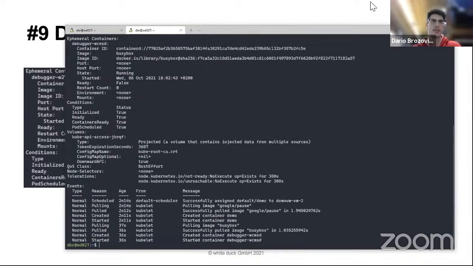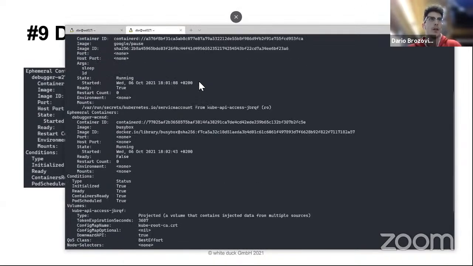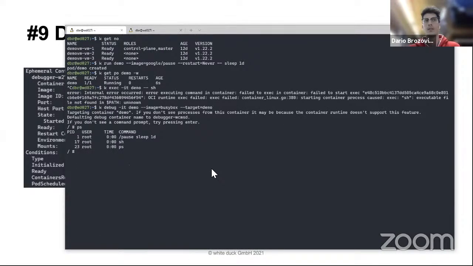So if we take a look at the pod now, we will see that our pod has a new entry, which is this one here. We got an ephemeral container entry, and the container is called debugger, and then it's a short string. And we can see that it is running, and it started just a couple seconds ago.